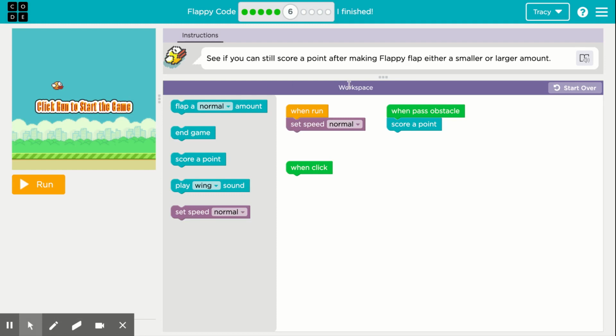See if you can score a point after making Flappy flap either a small or a larger amount. Okay, so when I click, I'm going to flap, but I'm adding a variable here. Is it normal? I can change my variables, just like we do in math. Let's try small, and then I'll switch over to larger. Okay, run.